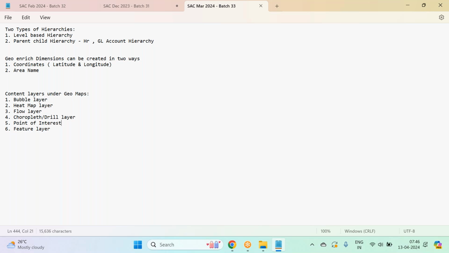First we need to create a point of interest in the data model, and use that point of interest in these geomaps. Generally, points of interest are created to locate your important locations. I repeat, it's to locate your important places. I'll give a simple example, guys.